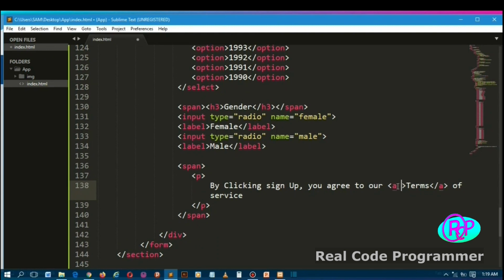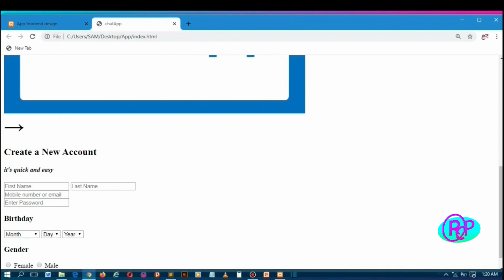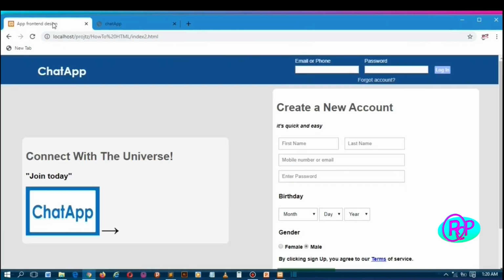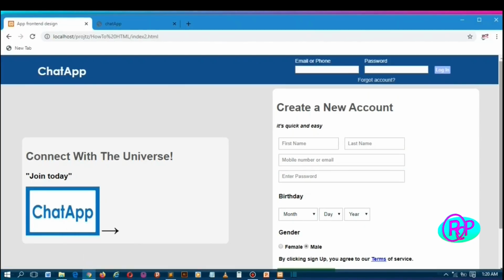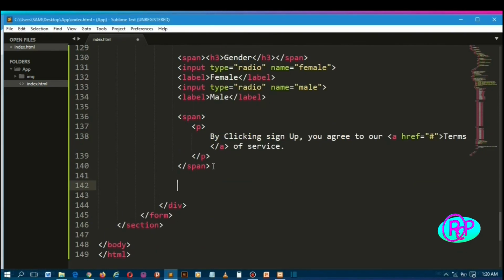And then put the href there, the hyperlink reference to hash. Refresh this on our project that we've been working on. So by clicking sign up, you agree to our terms of service. Yeah, there it is. Now the next thing there was the button. This button here, the sign up button. So we're actually almost done. And in the next part, we shall be adding CSS to our code.